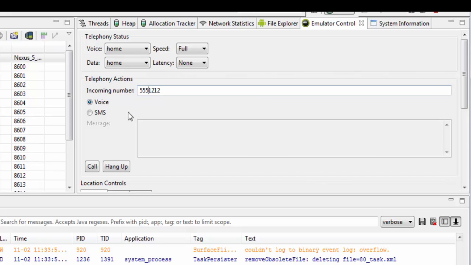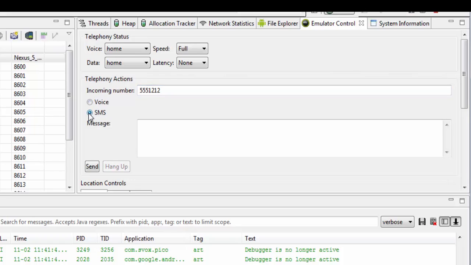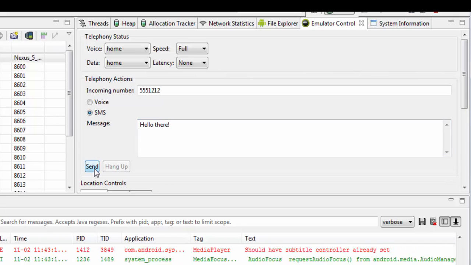Okay, I was just a little thrown off because I wasn't able to select these radio buttons, and I think it was because I had a dash in my phone number here. So apparently you can't have a dash in your phone number. But once I get a fake phone number entered in here, then I can click on SMS right here, and then I can type in a message. So I'll just type in hello there, and then when I hit send here, it should.